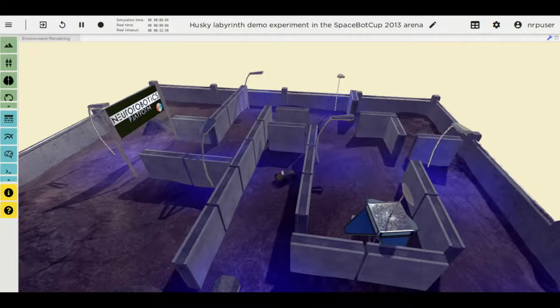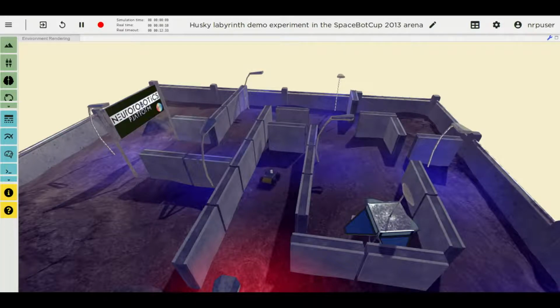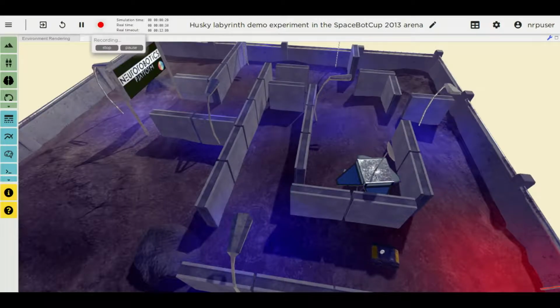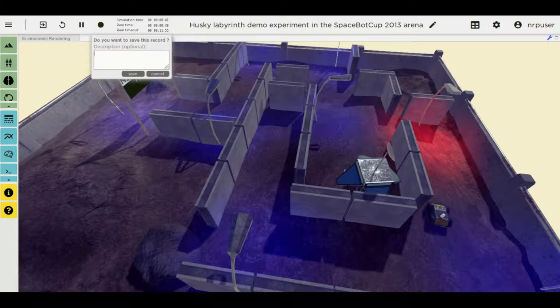The NRP now enables you to record and replay videos. Indeed, while you're running your simulation, you can click the red round button on the top menu bar to record all the events of your simulation. You can of course also choose to pause the recording, to resume it, or to stop it at any point during the simulation.